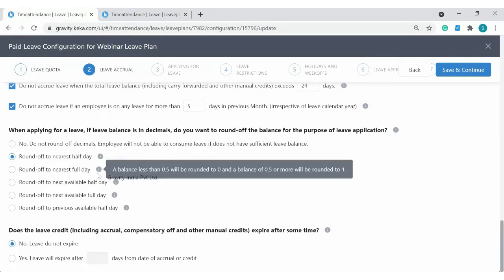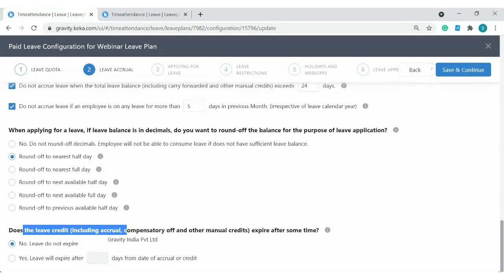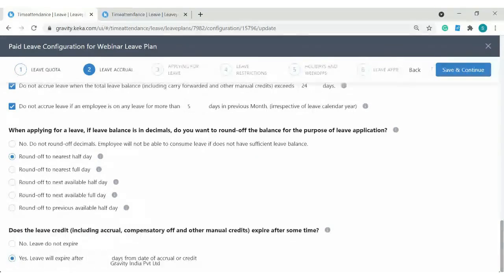Next, does the leave credit, including accrual, comp off, and other manual credit, expire after some time? If you have a policy where within 6 months this leave should be consumed, otherwise it will expire, in that case, I'll just put a restriction saying, yes, leave will expire after 180 days. So the leave I am getting on Jan 1st, I am expected to consume it within 180 days. Generally we have this leave setting for comp offs. So comp offs should be availed within 45 days or 60 days or things like that, otherwise they'll expire. You can use this setting for that. Otherwise, if you don't have such a policy, you can just select no, leaves don't expire.